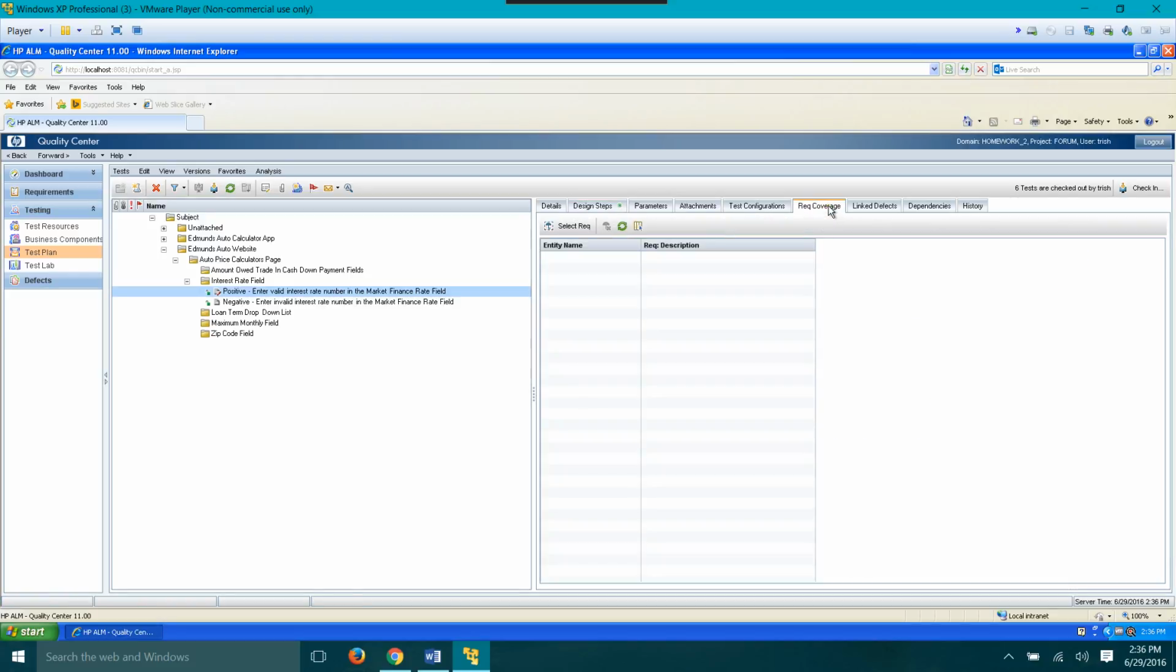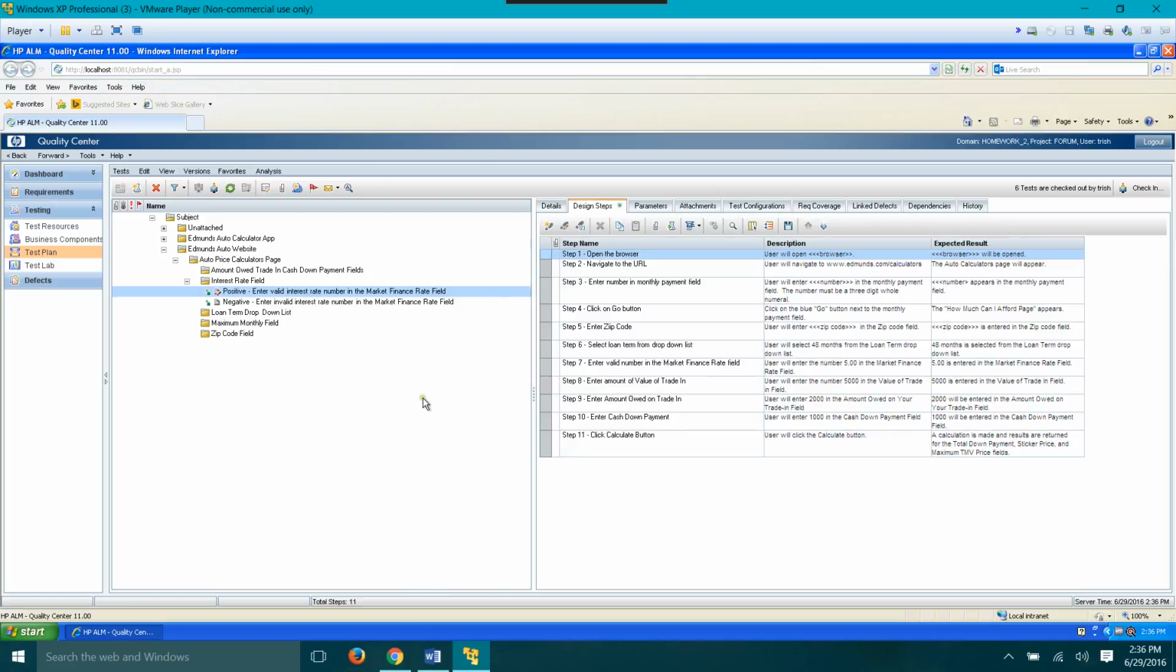Requirements covered. There we go. Alright, so I'm going to show you how to link to the requirements. Remember what we wrote all the way back here? We have to link this to the requirements so that when we run this test, we'll have this paper trail, as it were, showing, hey, we did what we said we were going to do.